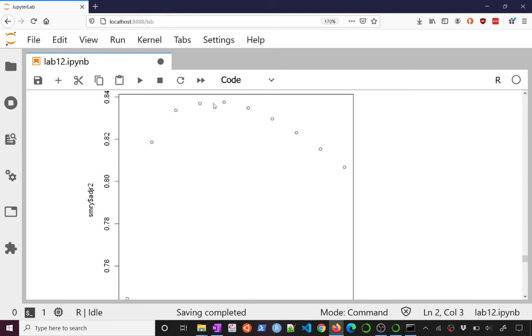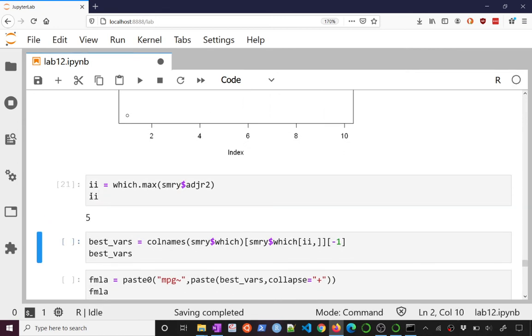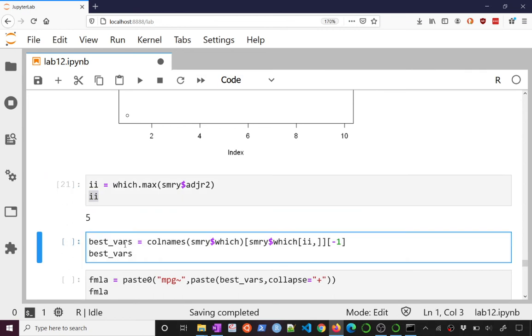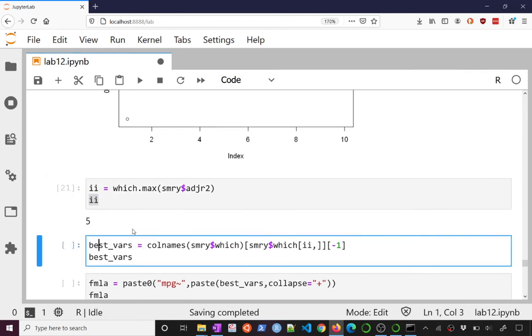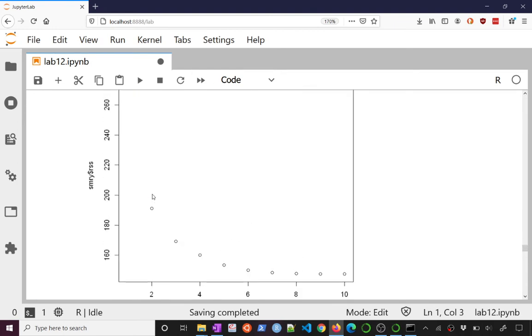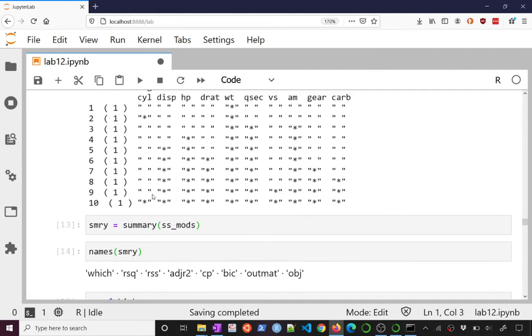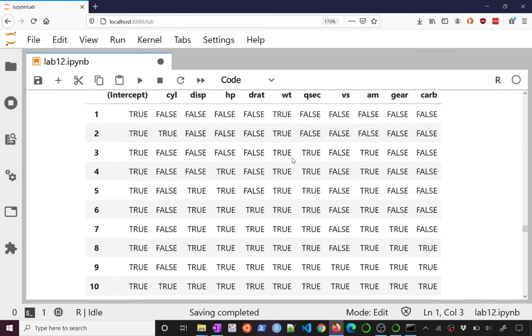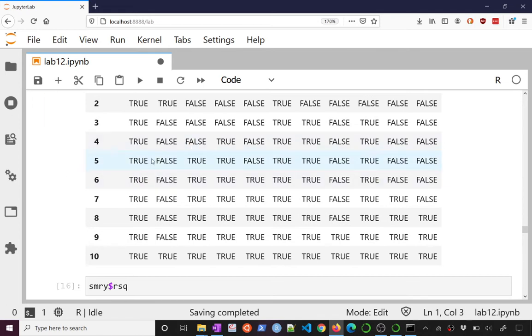And so it looks like about 5 variables here. I can ask which.max, and indeed it says the maximum adjusted R squared is achieved at 5. And so I could build my 5-variable model. I'm going to choose the model with the 5 variables. If we go back up to my table, 5 variables has displacement, horsepower, weight, qsec, AM. So I can grab the 5th row of my which matrix.